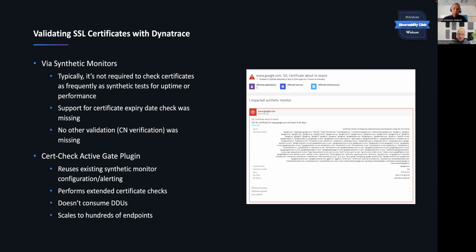The plugin that I built basically integrates seamlessly with the existing synthetic monitors that you might have already configured, right? You configure your monitors for uptime measurement and for performance measurements, and this ActiveGate plugin uses the API, gets the monitors, performs extended certificate checks, host name validation, and expiry date validation, and then uses this information to create problems on the Dynatrace side.